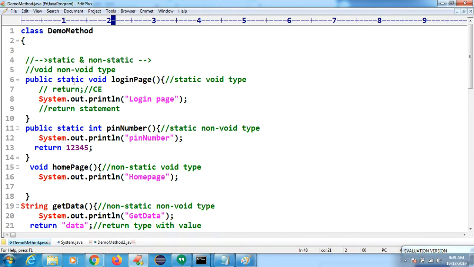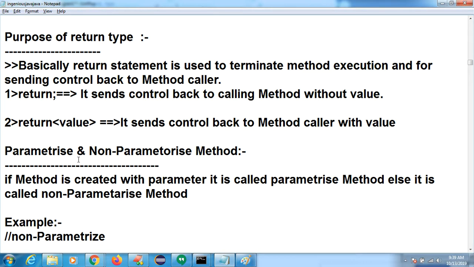I commented this example. So what is the meaning of that? A method with a return statement and method with value sends control back to the method caller with the value, and this is your without value.